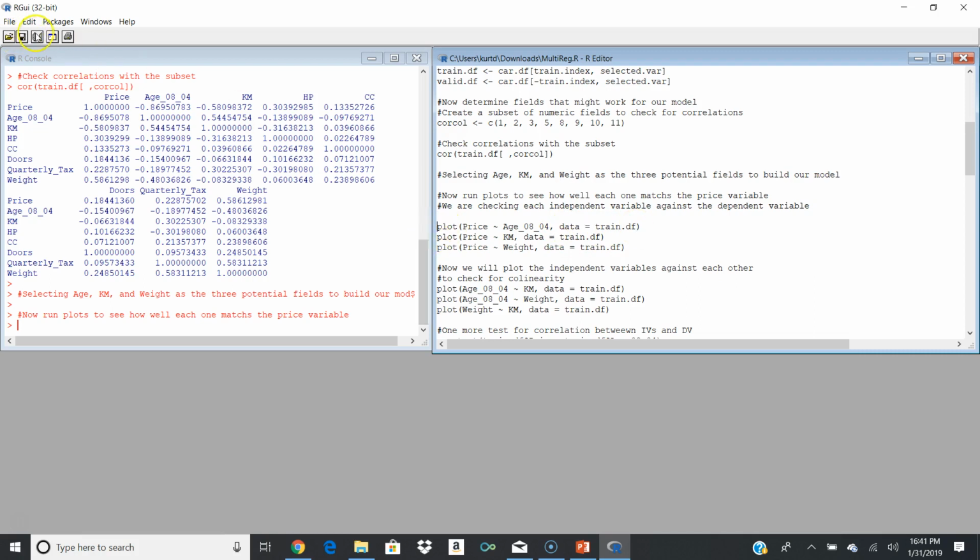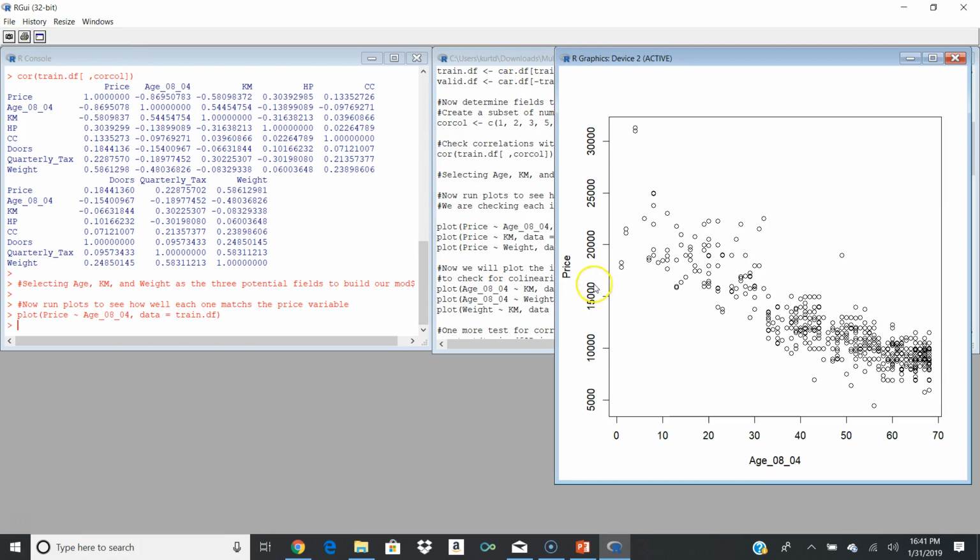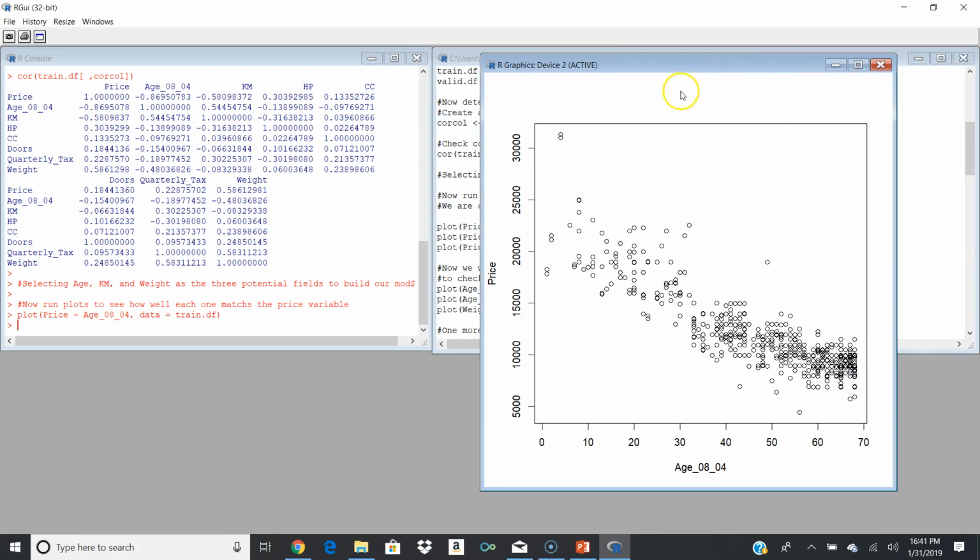Let's look at the first one. The first one shows us a plot. Now this is the price versus the age of the car, and it's a negative correlation. It's a pretty strong negative correlation. This is not terribly surprising. It's kind of what we've already seen, so it's a little bit of a duplicate. I'm showing it to you as just another method that you can use to validate that this is actually possibly a very good predictor.